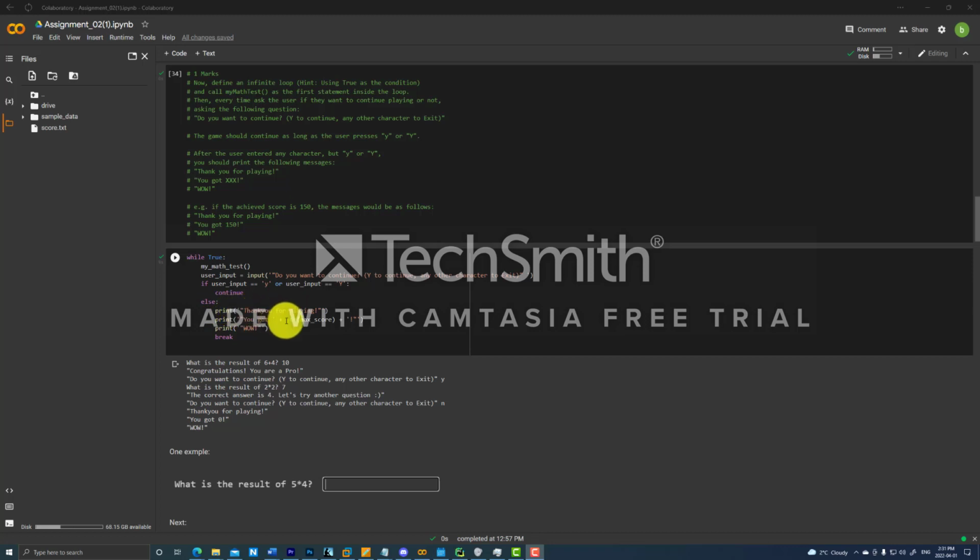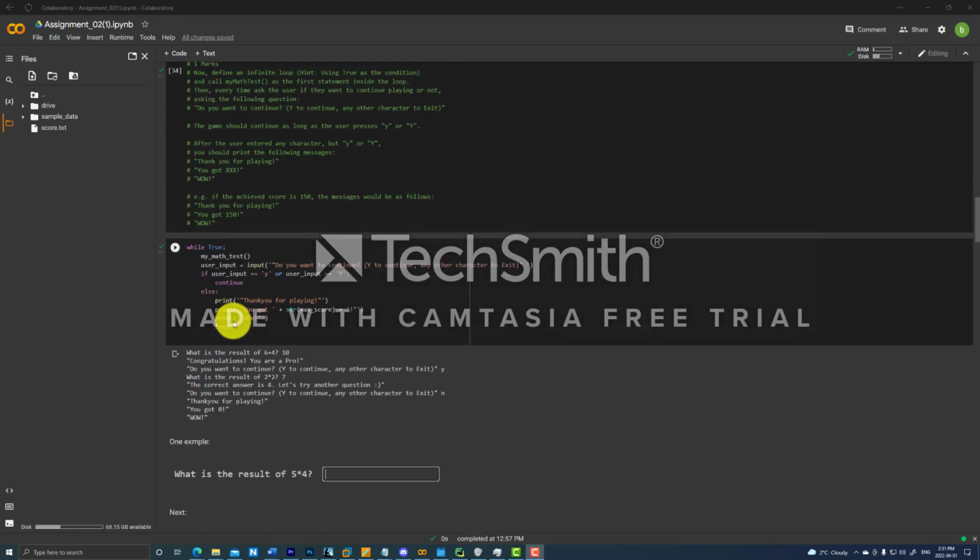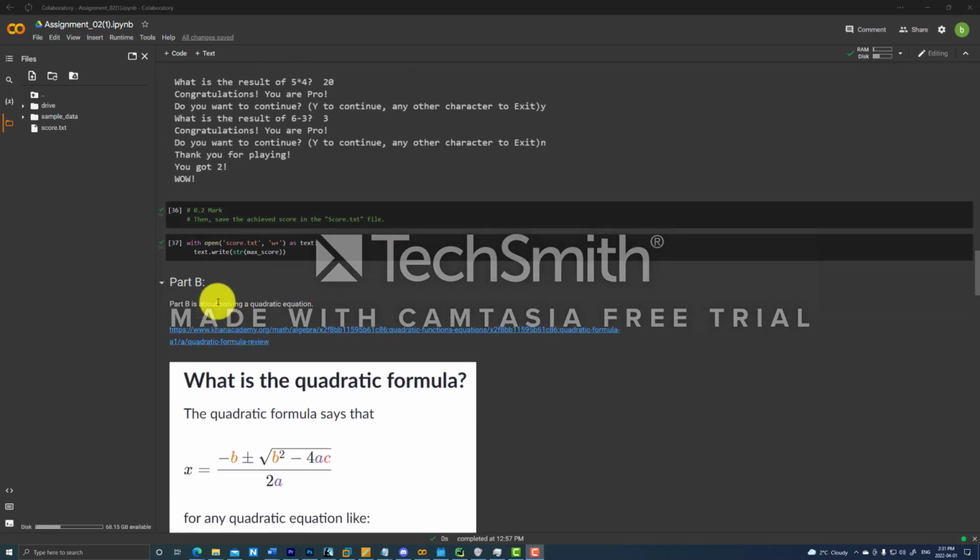If the user doesn't enter anything or enters any other character, then it'll end the game and it'll print "Thank you for playing. You got," and show what the current max score is. And then it'll print "Wow," and then break. It'll break out of this loop, which will take us down to here. So here is where it's going to save the max score variable in a file called score.txt. So it's going to open it here, and then here it's just saying write that variable to the file as a string.